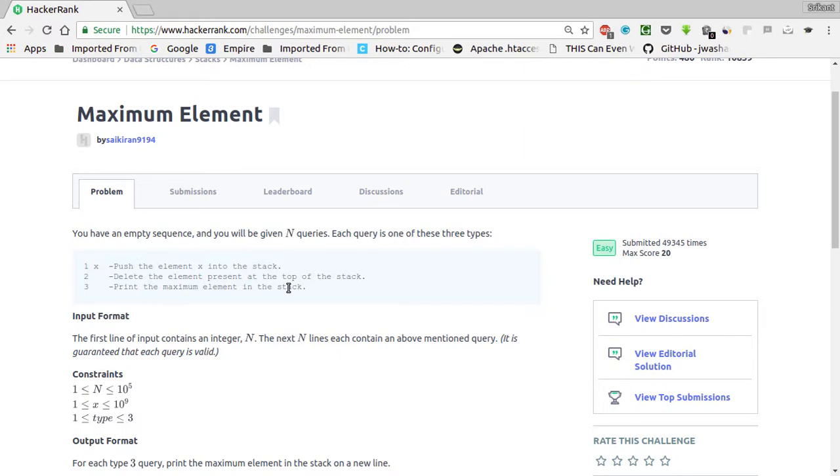Do note that the maximum element will be anywhere in the stack. Okay, so you need to find out the maximum element. So what is the input? The first line of the input contains an integer n, and the next n lines each contain an above mentioned query. And one more thing to note is it is guaranteed that each query is valid.